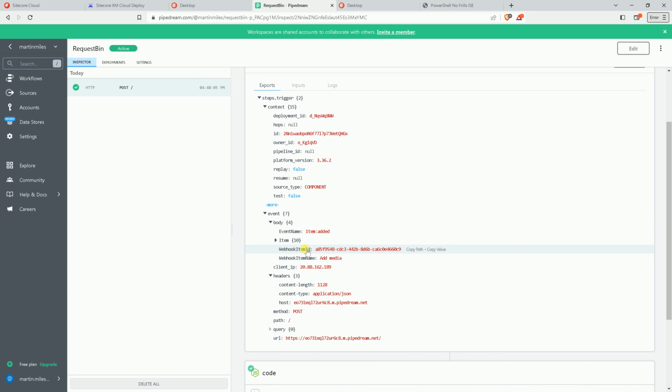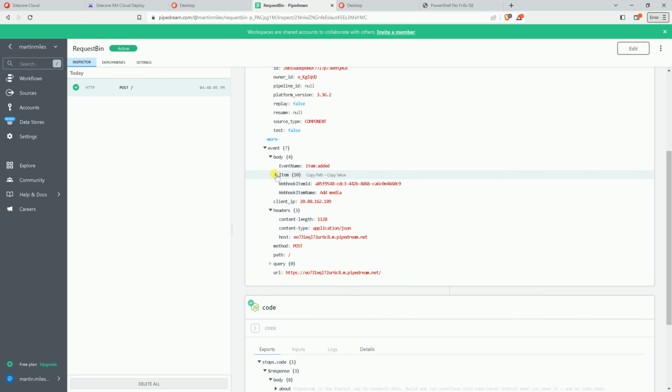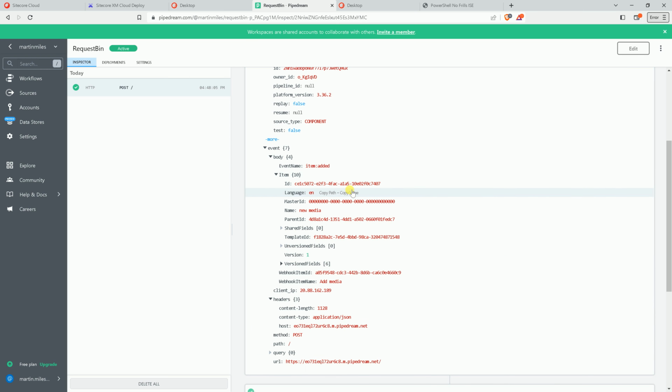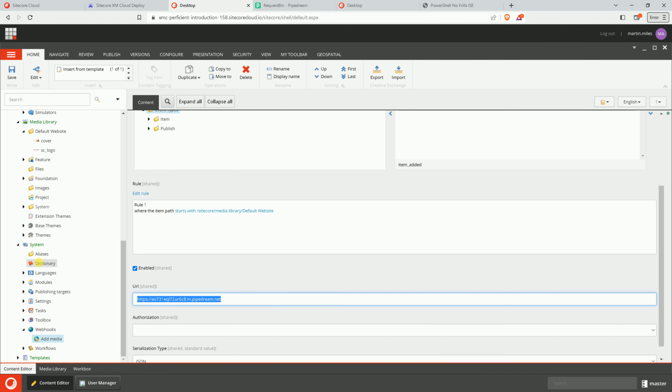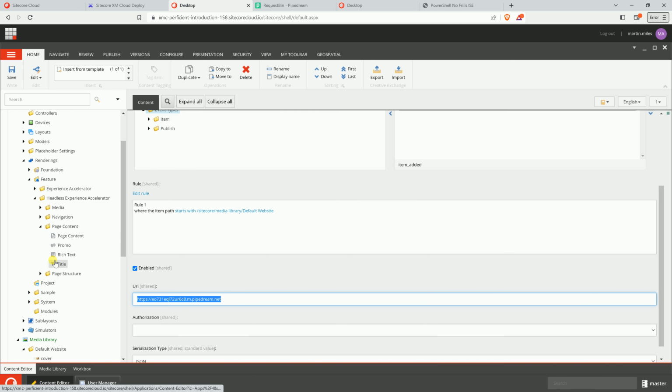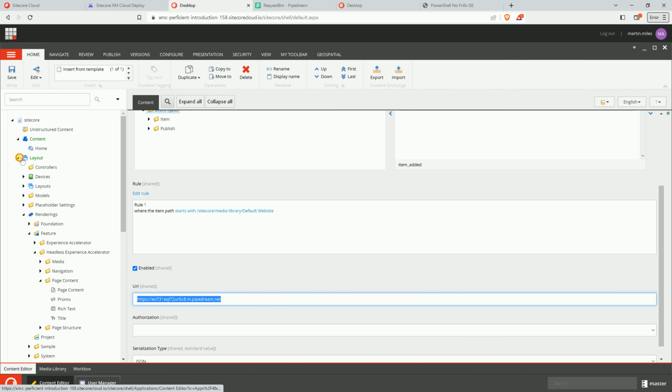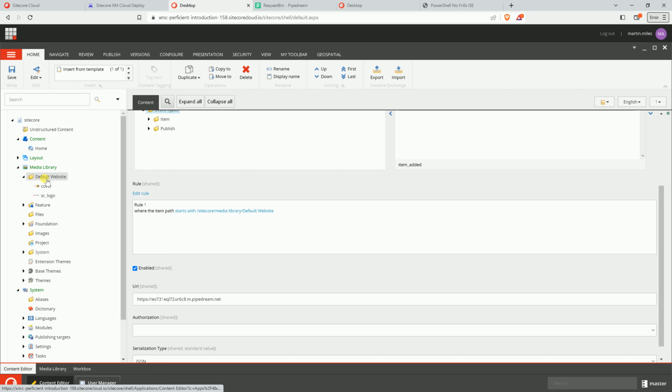So this is webhook item ID that actually triggered. And we also have these item details. This is ID of a newly uploaded item, its name, parent ID, and the whole payload of useful information. And of course, coming back to content editor, opening up this folder, I will see a new item, which is here.